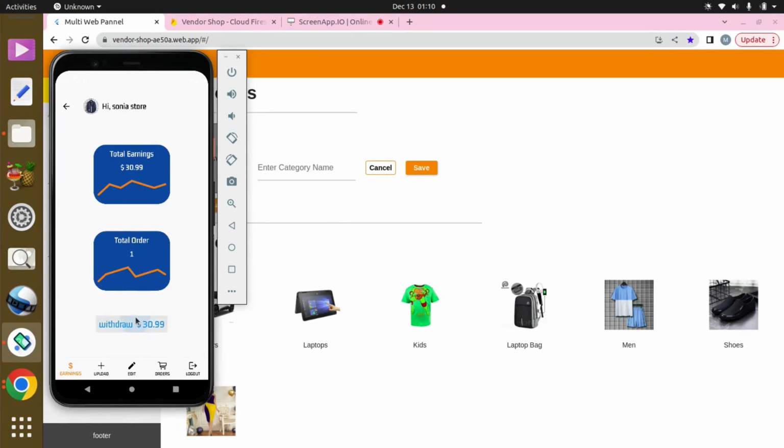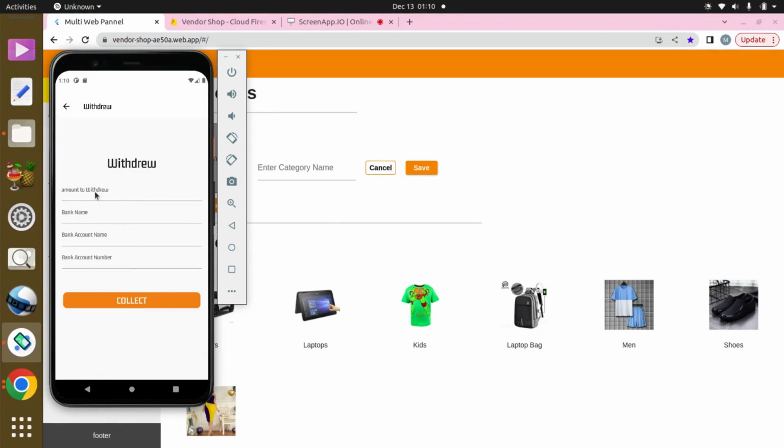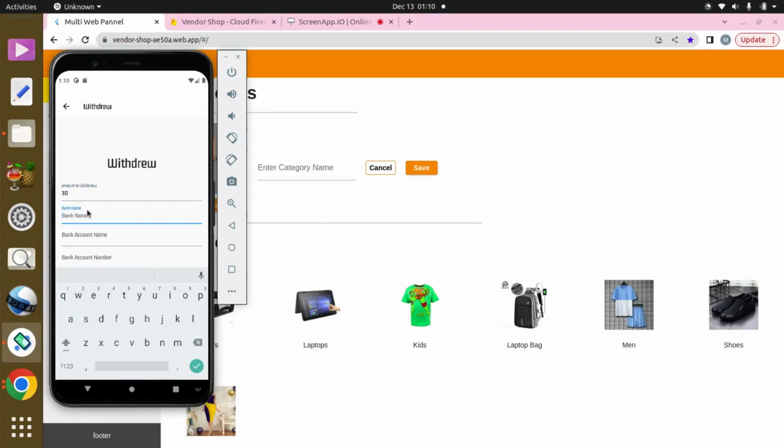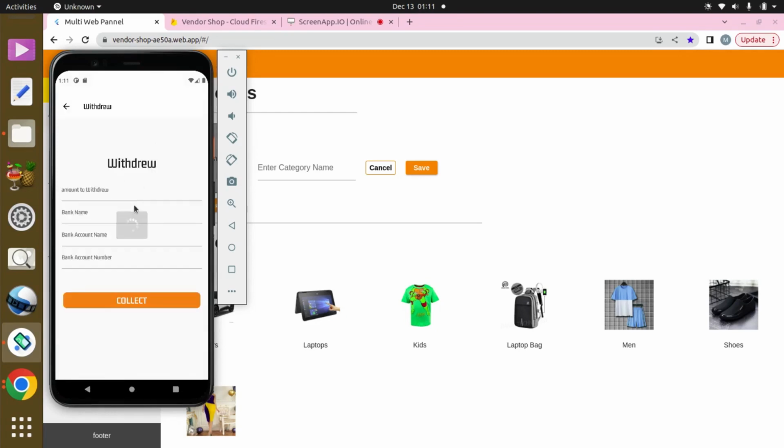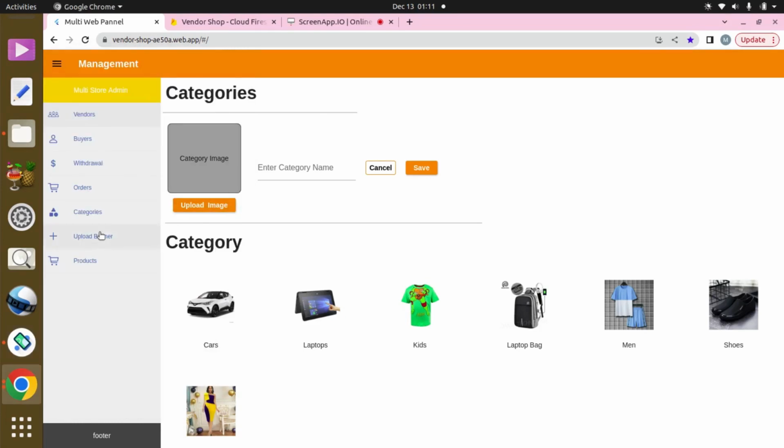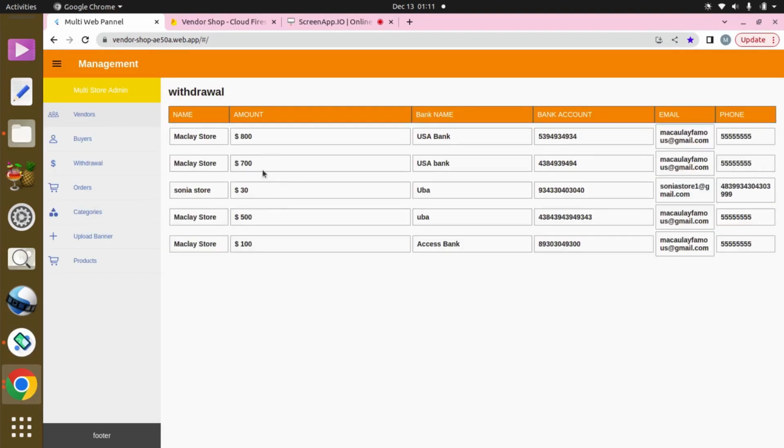And Sonia can choose now to withdraw the earnings, and you can see it's asking for the amount to withdraw. For the amount to withdraw, this is going to be 30, and for the bank name, maybe this, and the bank account name. This is going to be Sonia store. Okay. And the account number, I'm just going to type something gibberish. This is basically for test. And collect. Seems good. And check the withdraw management section.